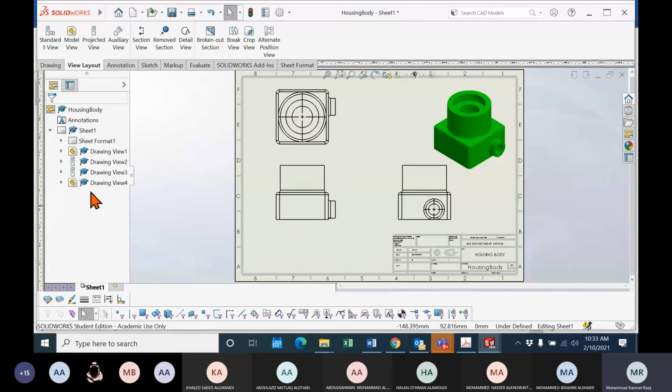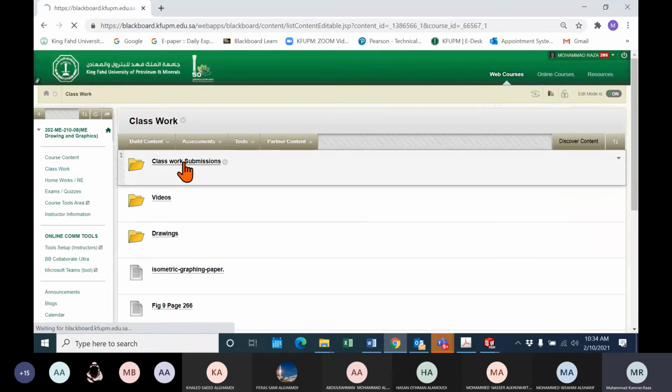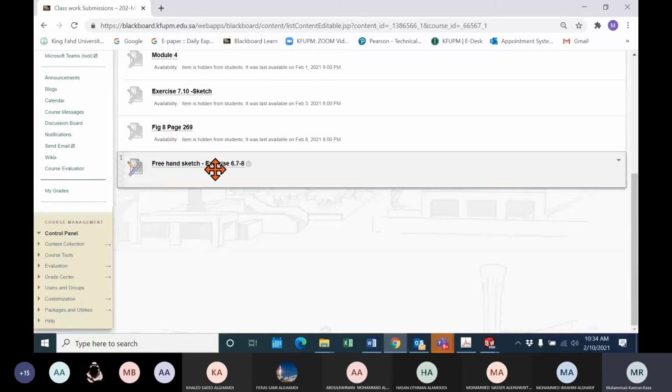Doctor, should I submit the housing body today? No, the housing body we have already submitted, and that is module number 4. We submitted it one week before. Today you have to submit only the freehand sketch. The drawing we will submit next week when we finish. I have made the link here. If you go to the submission, this is the only link for today, the freehand sketch.